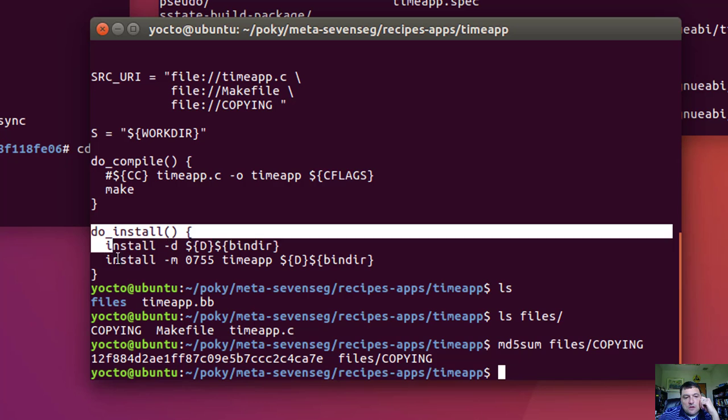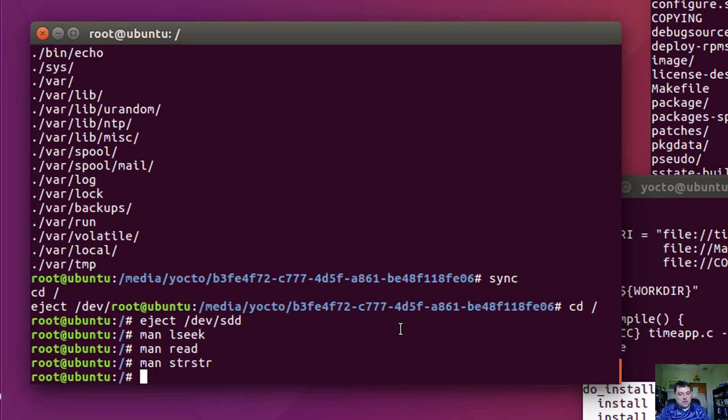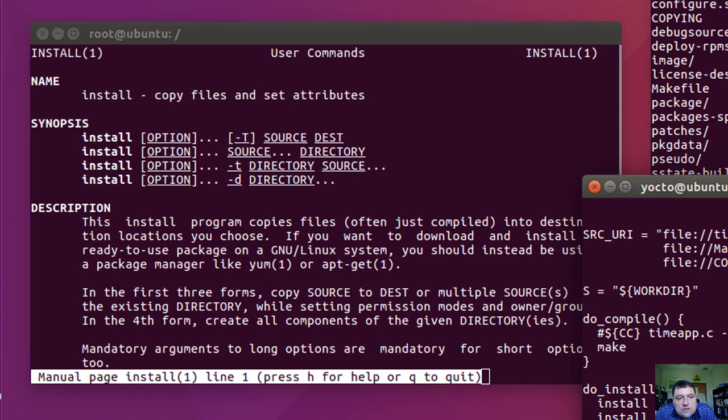And then to install, we're going to use the Unix utility called install, and it actually has a man page for install. The way install works is it installs a file, and you can specify the permissions and the directories and all kinds of things. The bitbake utility uses the S environment variable for your source, and it uses the D environment variable for your destination. So this is the destination of the root directory for the file system you're creating.